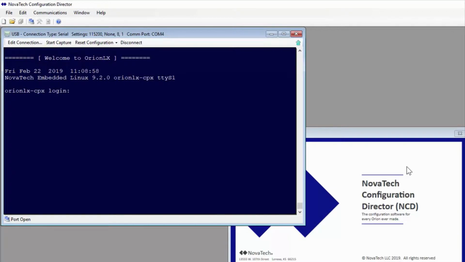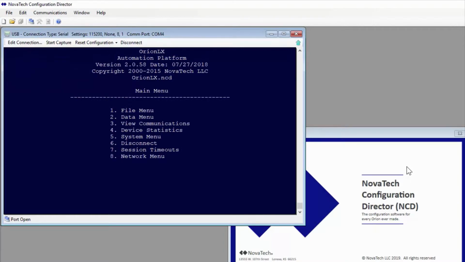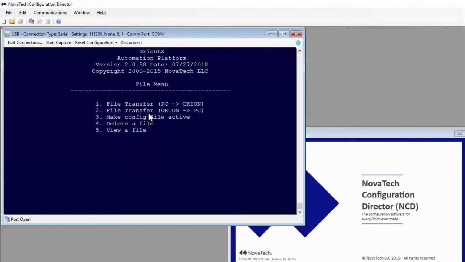Hit Enter once or twice. Log in using the valid username and password, or in my case, Novatech of device defaults. Go to the File menu by pressing 1 on the keyboard. File transfer from the PC to the Orion, again by pressing 1 on the keyboard.